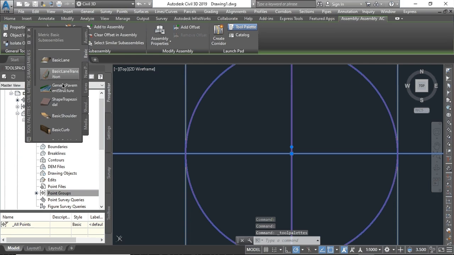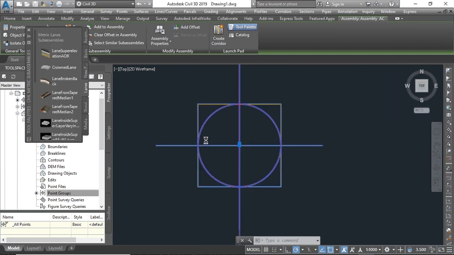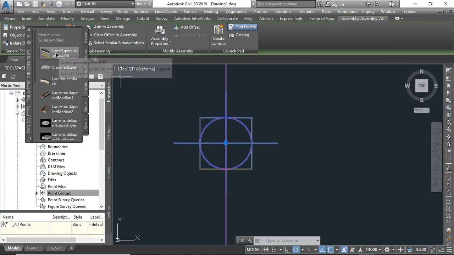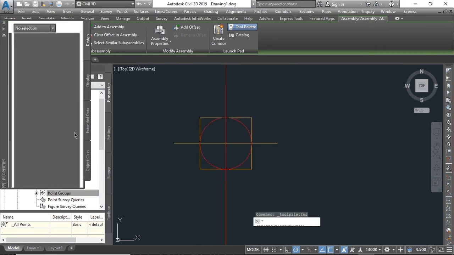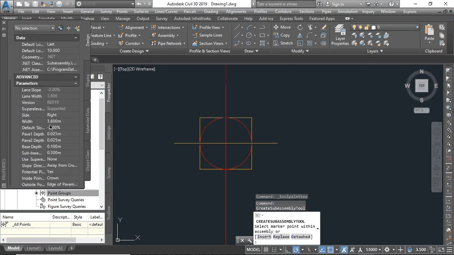You see basic lane, every part of the road is there. Let us start with lane. We choose lane with super elevation. So we edit. Our task is to use 3 as width. Then for sub base we have a task to use 50.